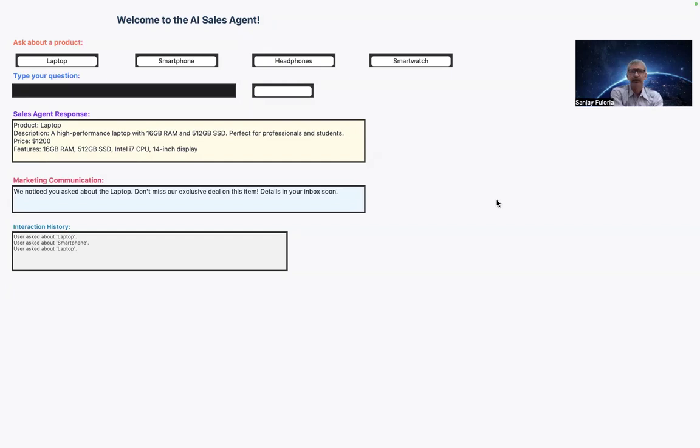You will connect to real product catalogs on the products that are available with you as a company. And communication channels will also be connected, integrated to this interface. And you could send an SMS directly from here. The SMS would have a message like, we noticed you asked about the laptop and so on, or it could be an email, it could be both. Okay. And then interaction history, just for our purposes, that won't be required.